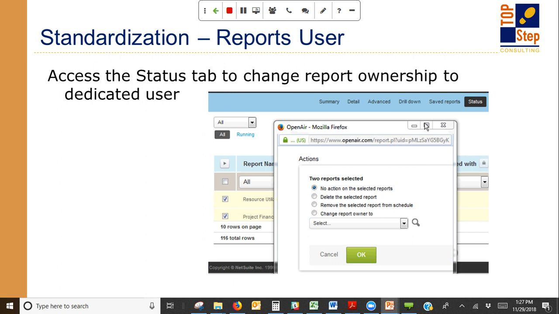An easy way to switch ownership of a report, there's a feature under the status tab in the reports module. Not all administrators have access to this. So administrators, you can go into the status tab of the reports module, and you can actually change the report owner so that you can make sure that all the key ones are stored under that single report user.